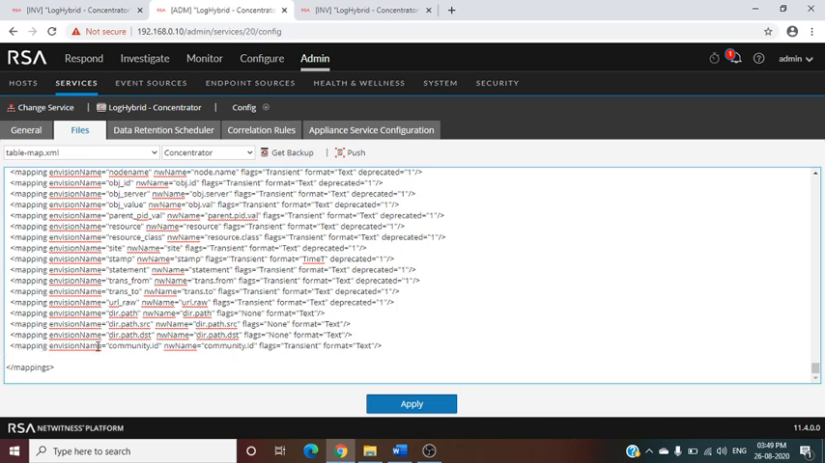First you give the mapping in the envision name, then the name of your custom meta key, your NetWitness name, so it will come up in NetWitness, and the flags will be transient or none. Depending on your requirement, you can choose. If you choose transient, then data will not be stored in the database. If you choose none, then the meta value under the meta key will be stored in the database. Then the format is text. And this table map XML file you need to export in the log parser tool.